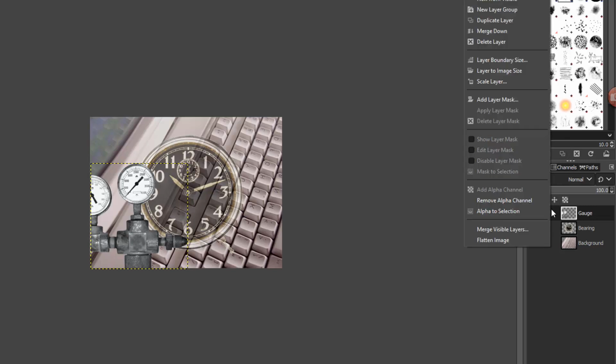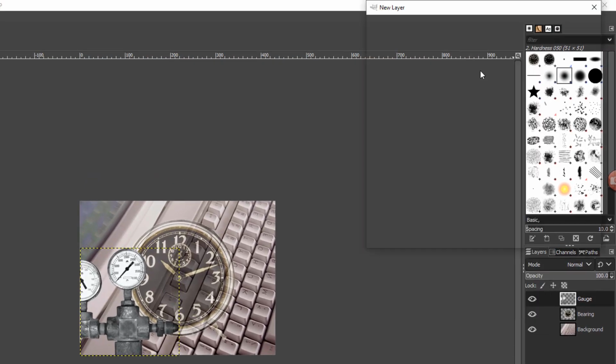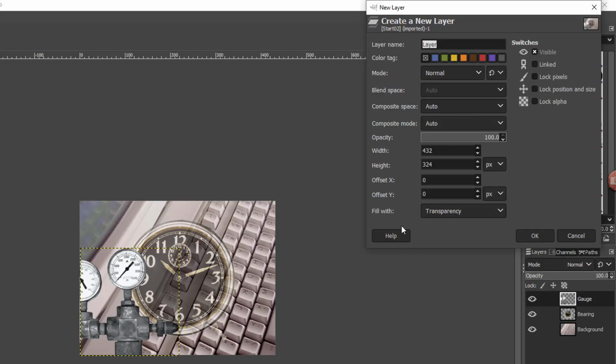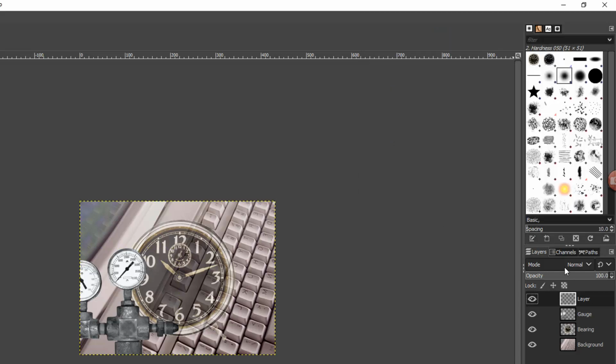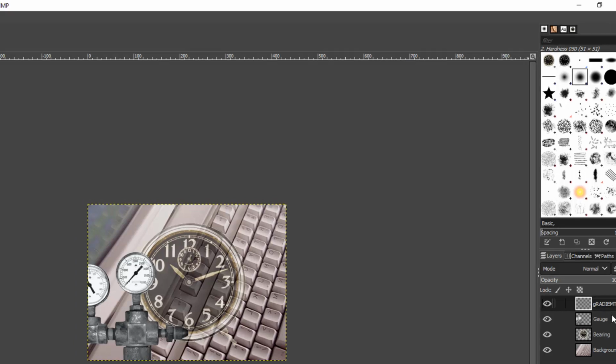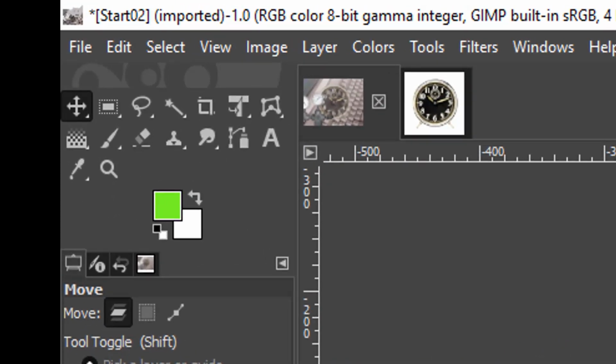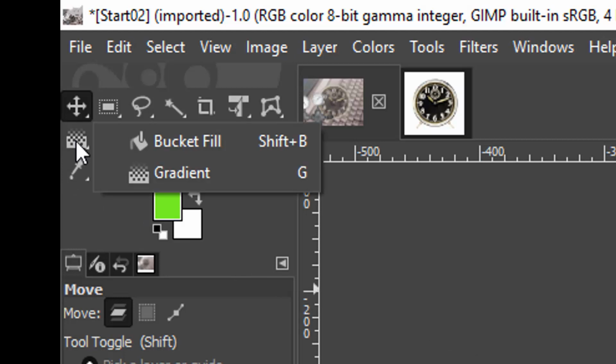Alright, we're going to create a new layer. So you right click, new layer, click OK, and label this layer Gradient, G-R-A-D-I-E-N-T, Gradient. That's the name of the tool that we're going to use to color this layer. It's right where the paint bucket is. You right click on the paint bucket and you'll see there's something under it called Gradient.